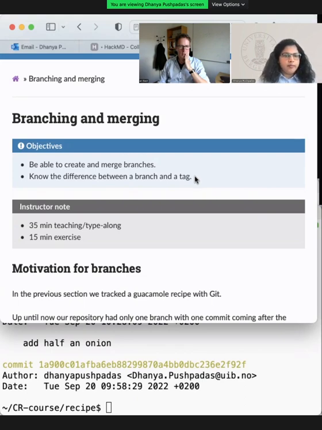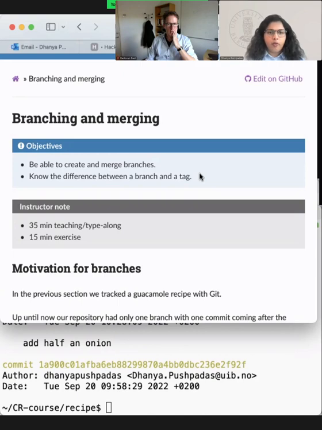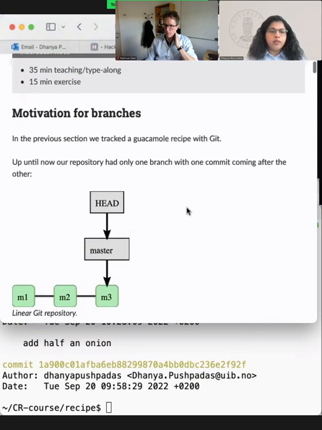So it's an amazing tool. It's the essence of version control. And when we create branches, we don't need to copy things. We are tracking the changes. Now, in the previous session, we tracked the guacamole recipe with Git, and we will continue with the same repo to test branching and move forward from there.